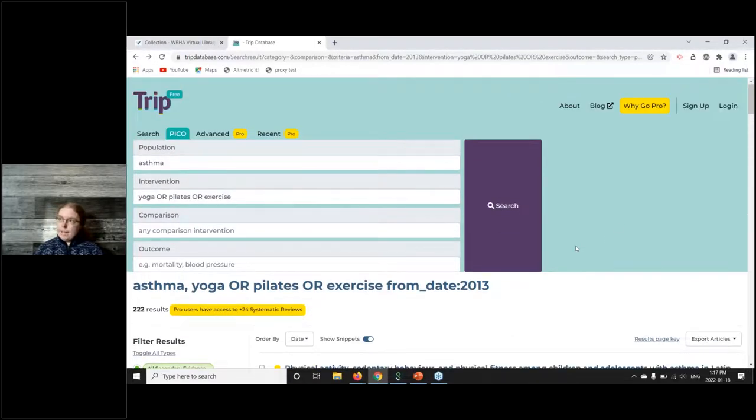You also have options to save search history. So if I'm interested in saving this particular search, it would show up in my search history from my personal account. And then you also have the option to set up an alert.